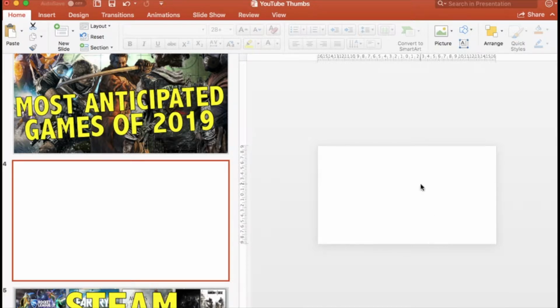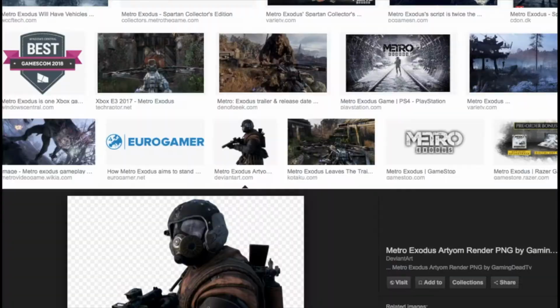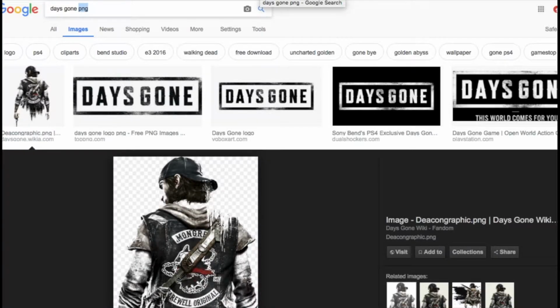The second thing you're going to have to do is bring in your digital assets. Now, there's a little trick here. If you go onto Google and search Google Images, like I've brought up a guy here from Days Gone, the game coming out in 2019, instead of just searching Days Gone for an image, what I want you to search for is Days Gone with the extension PNG at the end of it.